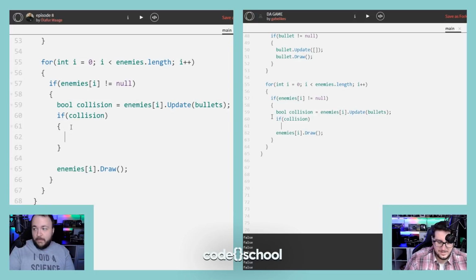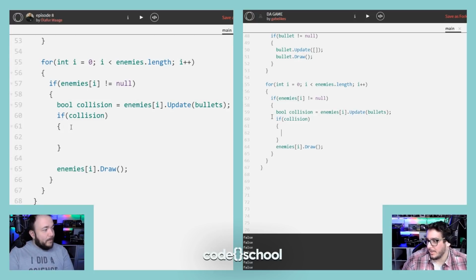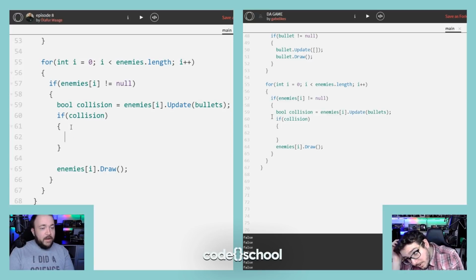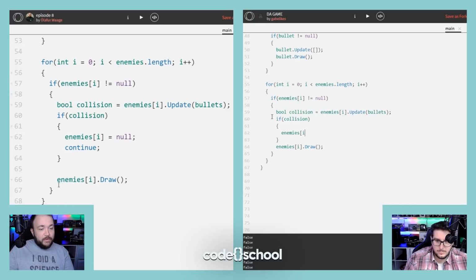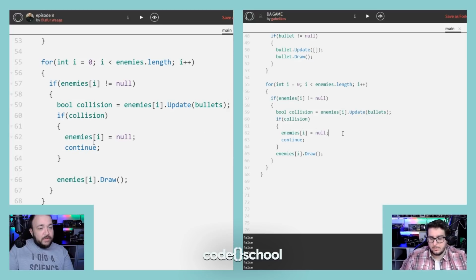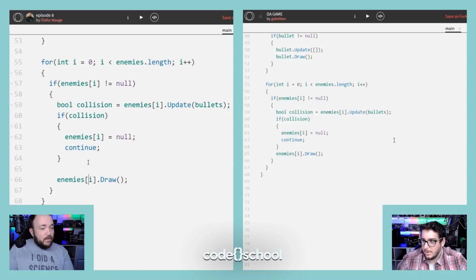So if we have a collision, what do we want to do? How do we delete something from an array? I don't know. Because we have a static array. What we just do is, in all the locations that we've been asking is it null, that's like our main question, right? Then we could just say enemies i is equal to null. And then continue because we don't want to draw. So if the enemy hit any of the bullets, then this is true. We want to set enemies i to null. And we want to continue because if it would continue down, it would try to call draw on enemies i, which is null, which doesn't work. So what happens now?